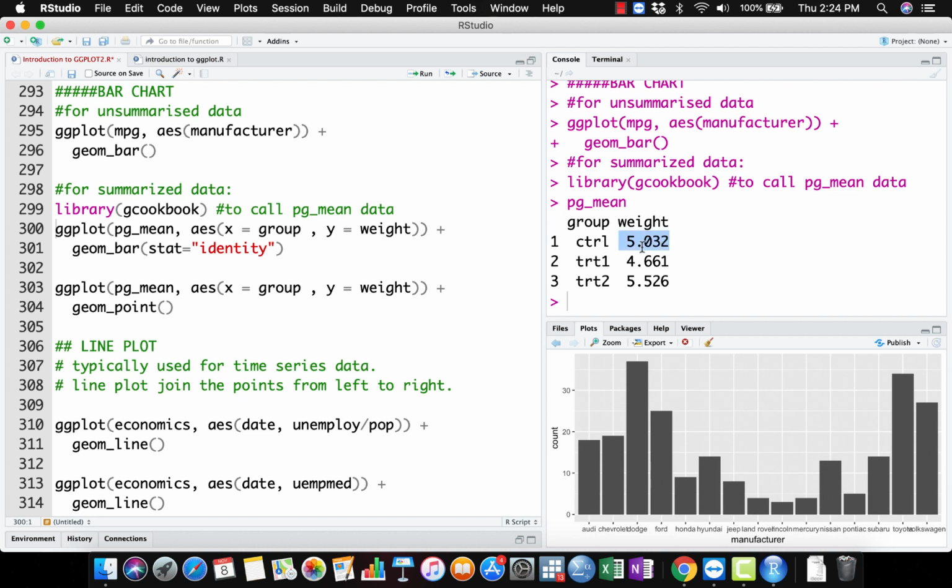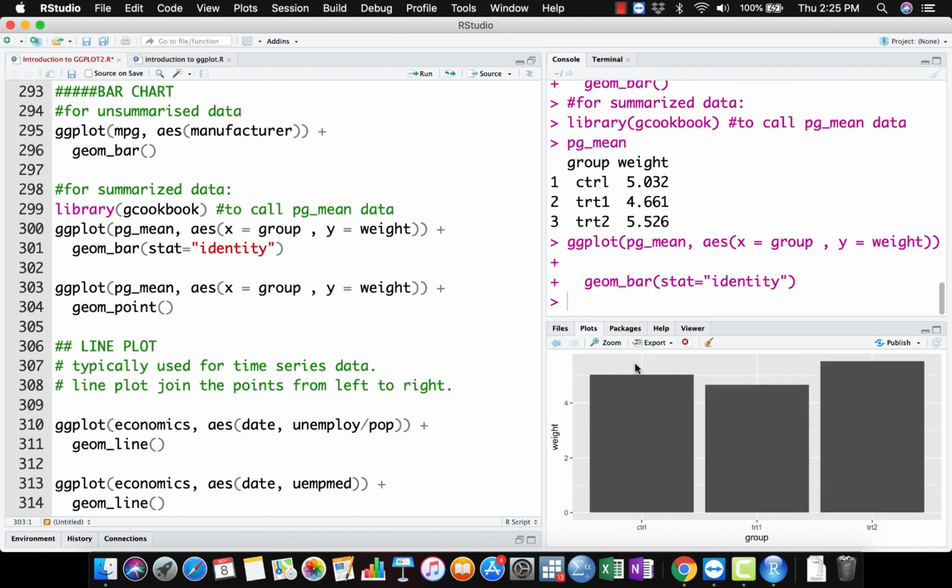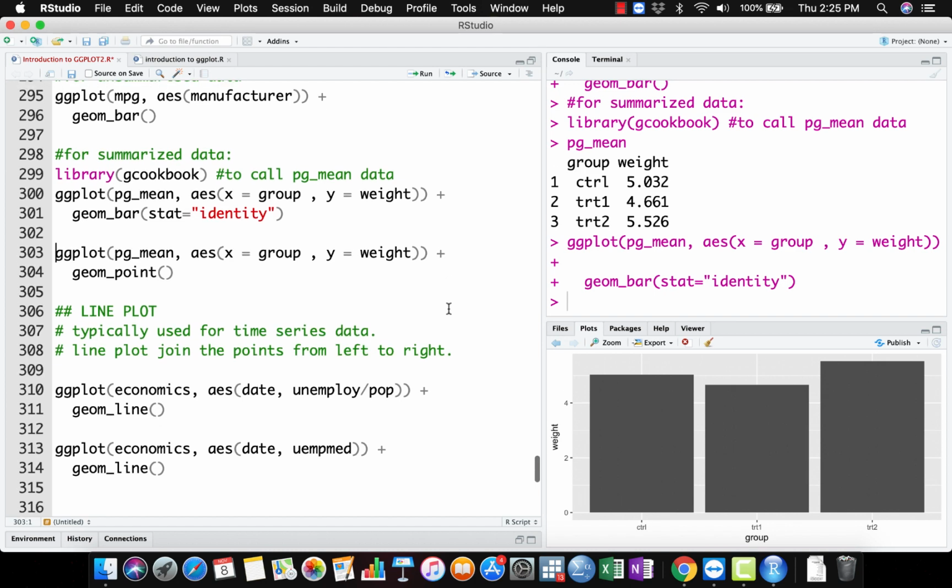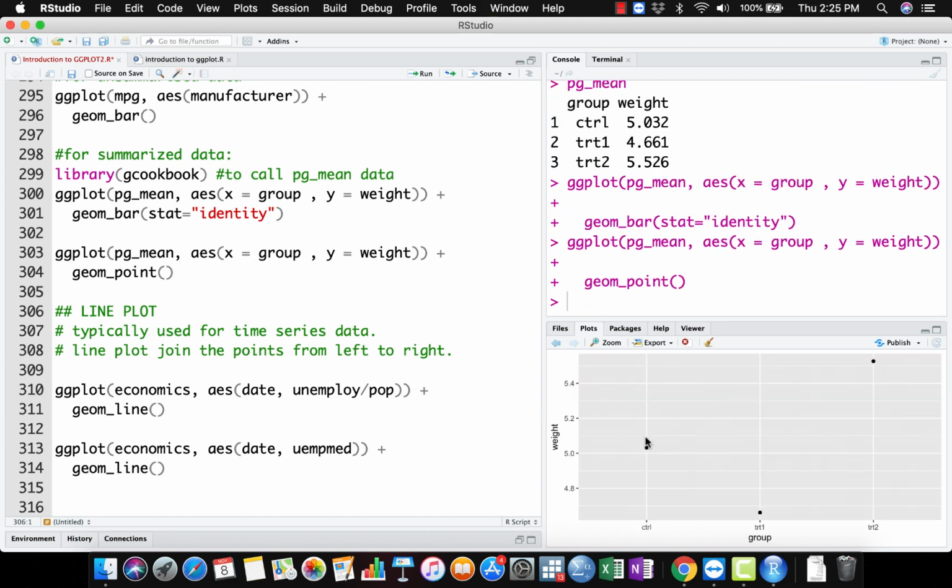Under control group, weight is 5.032. Treatment 2 is 5.26. So we need to add some parameter under geom bar, which is stat equal to identity. And then we need to specify our x axis and y axis as well. Okay. So for the summarized data, it is not best to construct a bar chart. Usually it works well on bar scatter diagram.